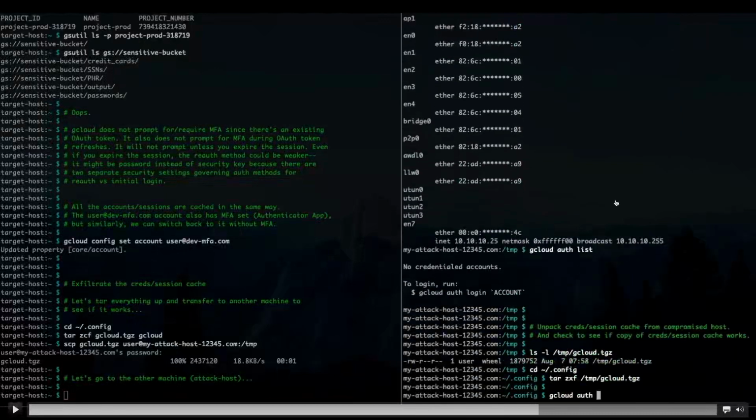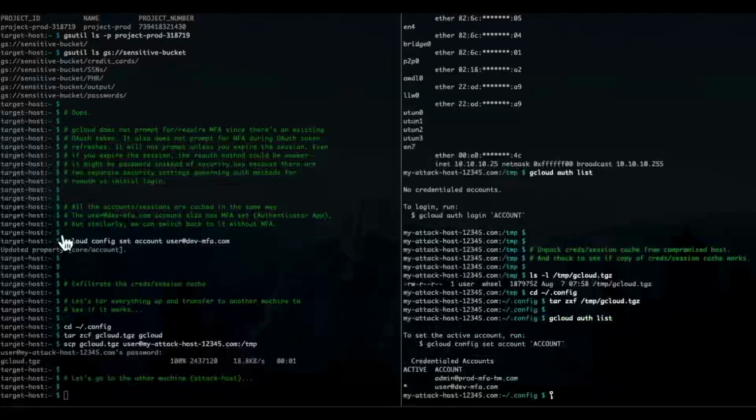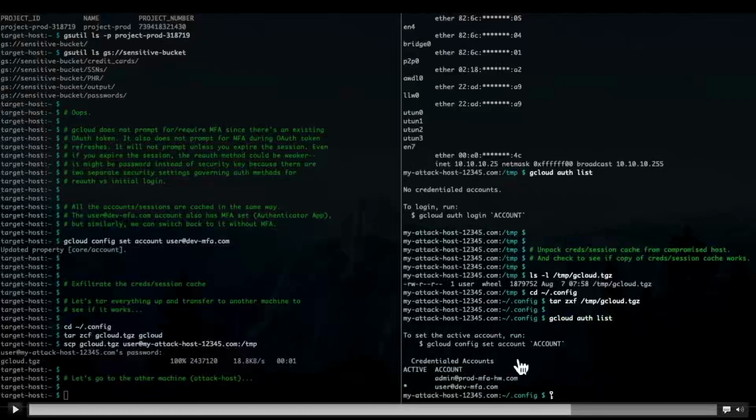I'm going to find that tarball. I'm going to cd here in the bottom right to my own .config. All right. Notice as well that I did check that there was nothing pre-configured. gcloud auth list returned nothing. Now I'm going to untar that credential cache in my own .config directory. And now I check again with gcloud auth list, and suddenly my configuration has changed to match what's in that tarball, which is the two accounts, prod and dev.